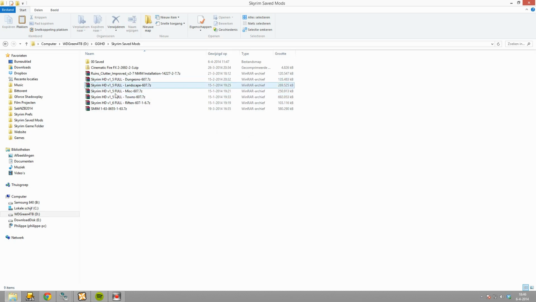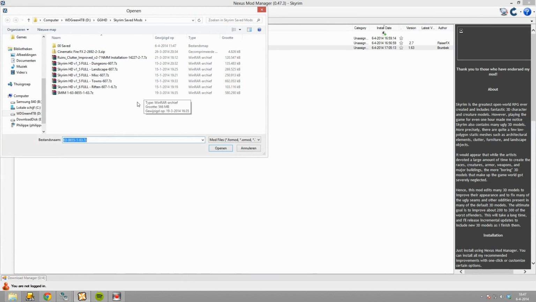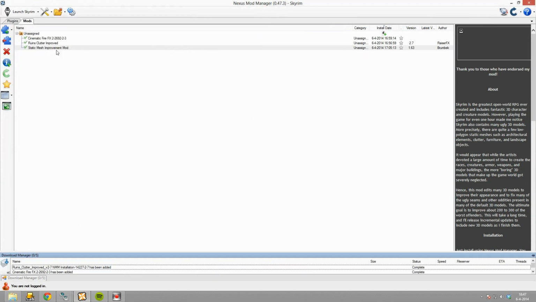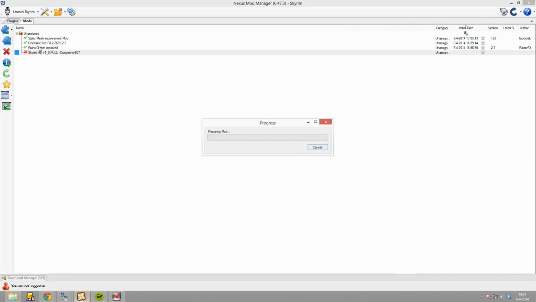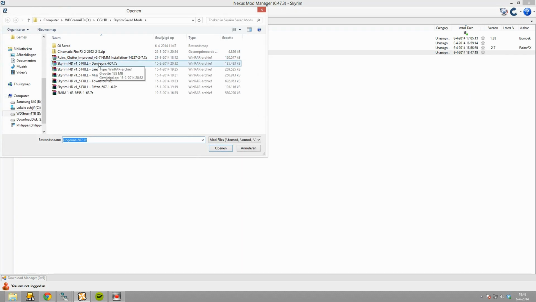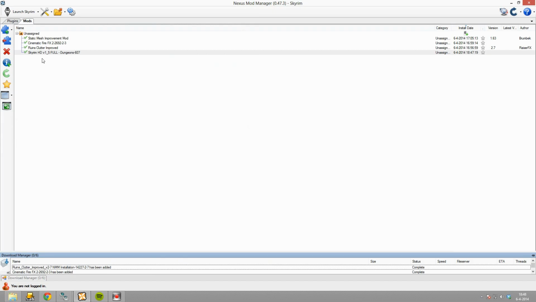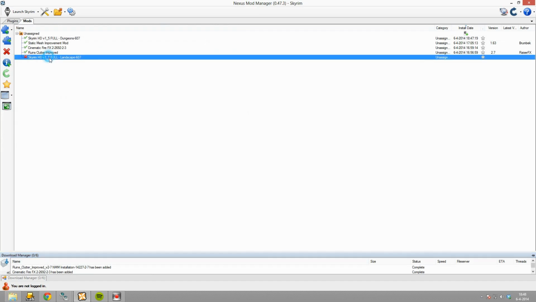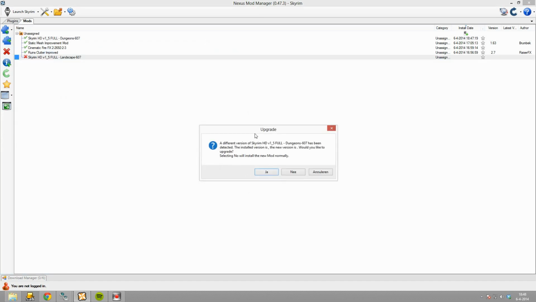And once you've downloaded all the Skyrim HD full packs, go to the Nexus Mod Manager, add the mod from file, select the first one, Dungeons, add it to the Nexus Mod Manager and activate it. Then once Dungeons has been processed and activated, let's add Landscape. And once it has been processed, click on it to activate and select No to install it normally.